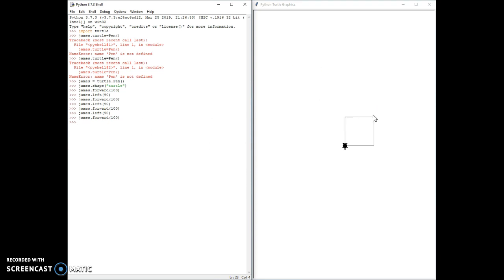So we're going to be changing the width, because as you can see the width isn't very high. So let's try changing the width. All you have to do is James dot width. You don't need speech marks, and we're just going to put 5. Okay, so James dot forward 100. As you can see, the width has changed.